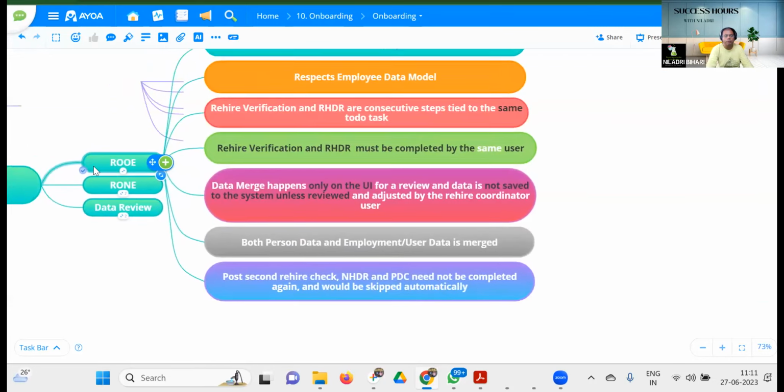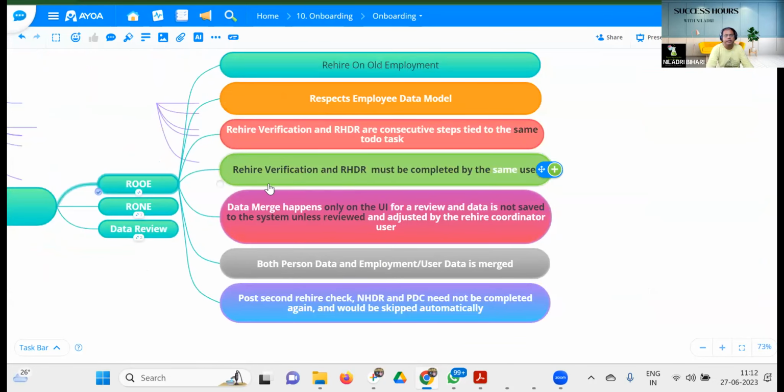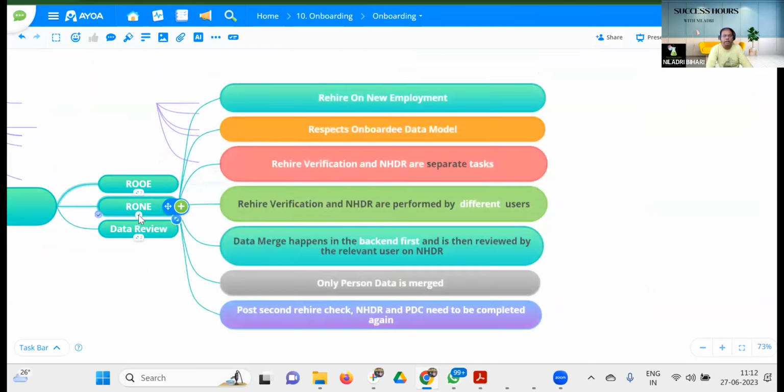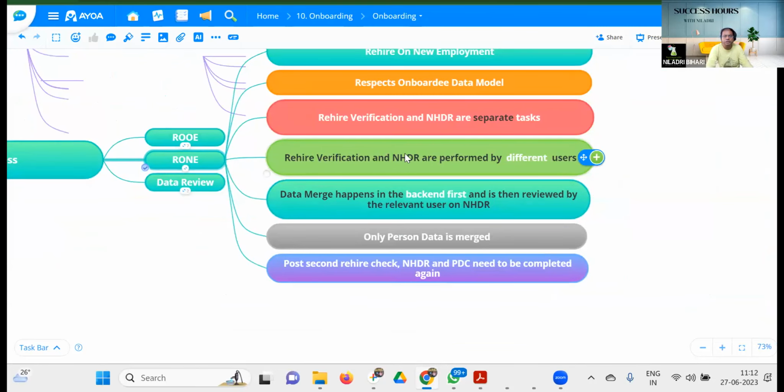Now coming to ROOE, rehire on old employment. Here, rehire verification and RHDR, rehire data review, must be completed by the same user. But if you go to the RONE, rehire on new employment, rehire verification and NHDR, new hire data review, are performed by different users. So that's another difference you have to remember.